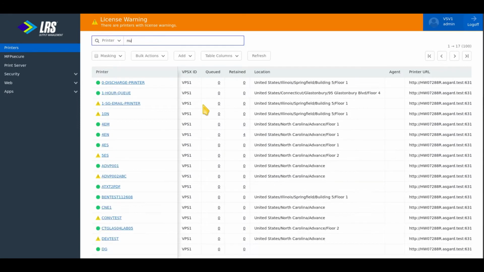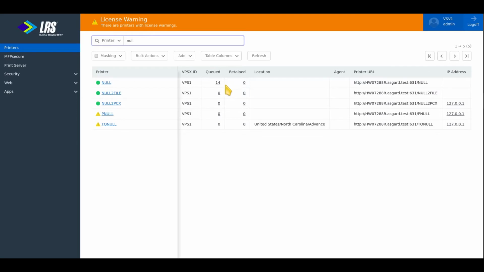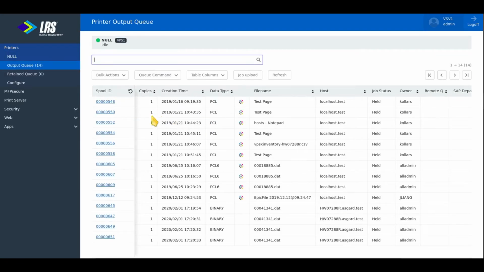Let's find a queue here with some jobs in it. We can go back to the null queue. Now, as you can see, under queued here, there's 14 jobs. Retained is 0. Queued is jobs submitted, and retained is jobs that have actually printed. I can manipulate those jobs very easily. I click on the number here for the jobs, and I'm looking at all the jobs in the queue.